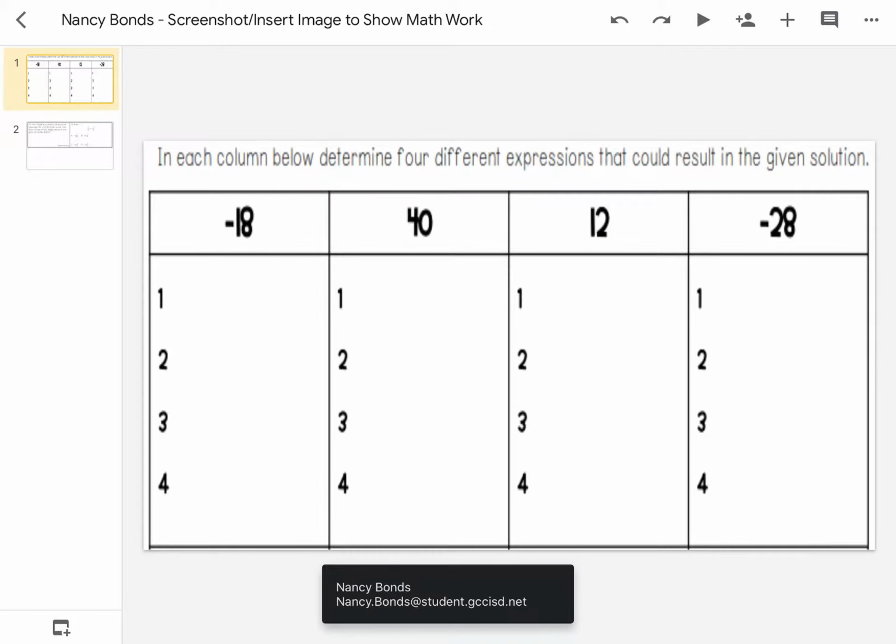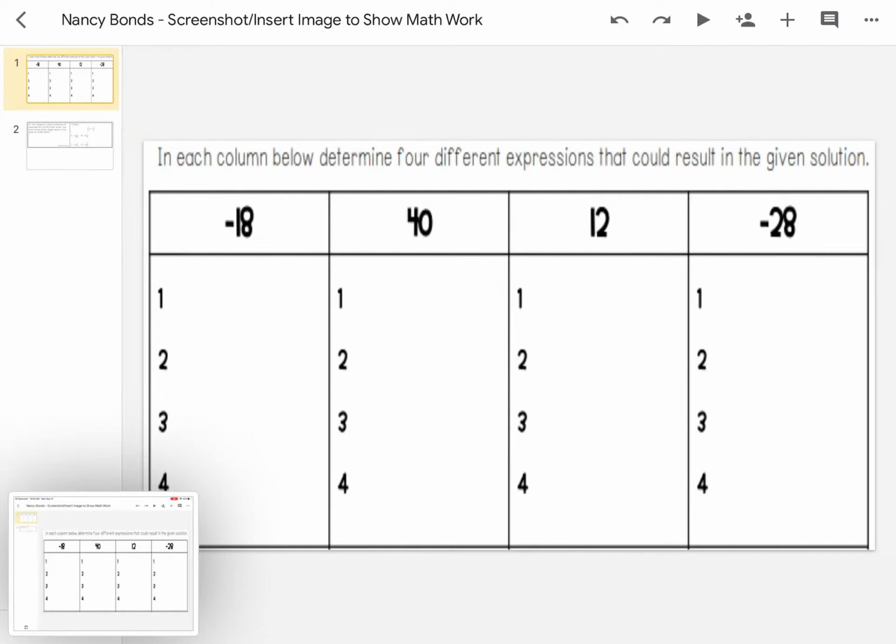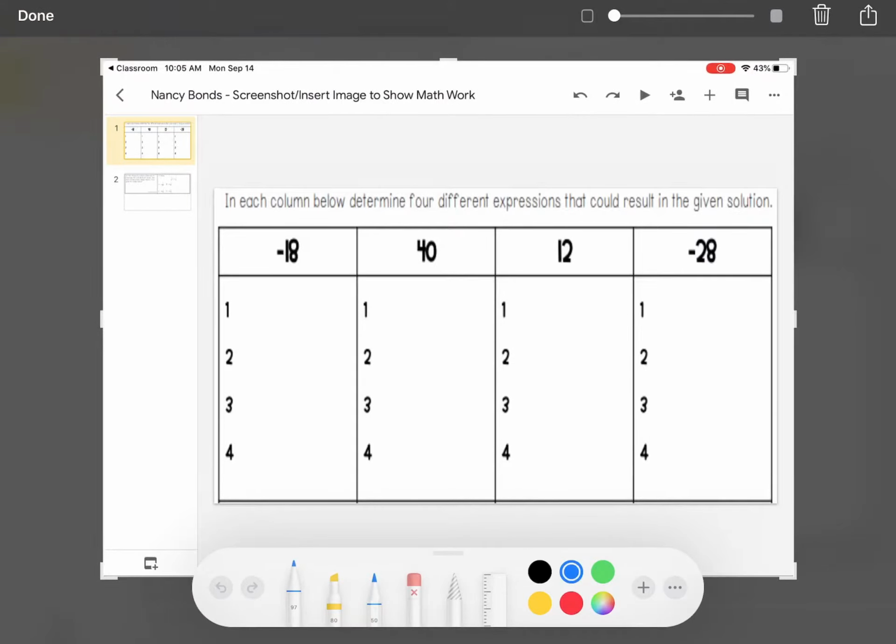Now the first way I'm going to show you is by taking a screenshot. You're going to press the button that's actually on your iPad screen and your power button at the same time. These are on opposite sides of the iPad. So you're going to press them at the same time. And then you're going to click on the screenshot to make it larger.